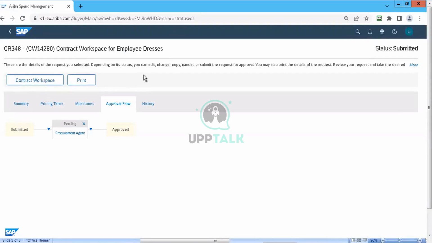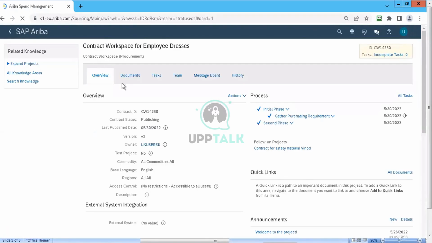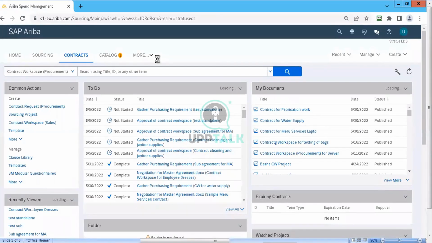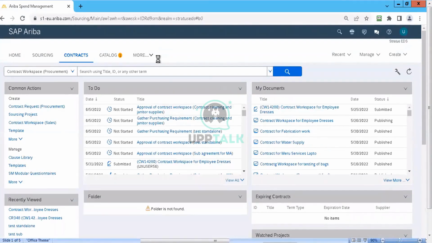If I click on this contract workspace and if you go, you can see it's activating. I need to approve this once I click on it. What I do is, I go to the contract workspace of employee addresses. I go in. Now, where is my to-do?